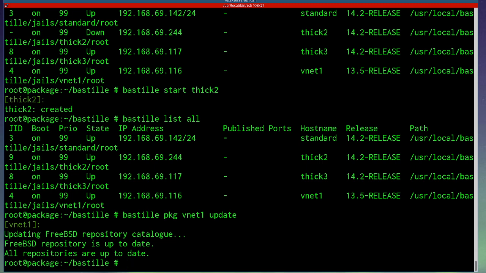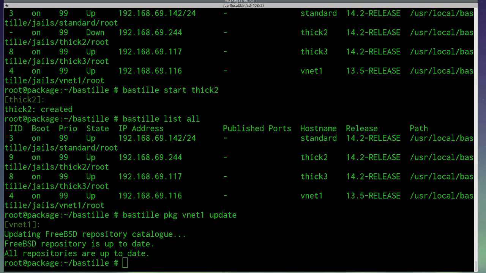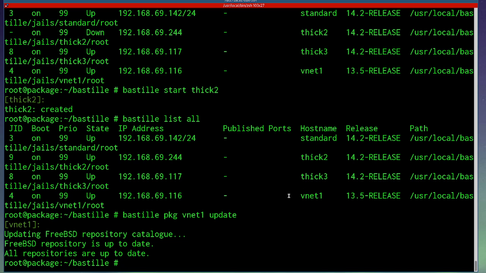So you can use package to do any of those commands. Like I said, my demo isn't very good because all of these were created today. So they all have the latest and greatest packages on there. But using the package upgrade, you don't have to log in. You can just Bastille package and install, update, upgrade, clean, auto remove, any command you can run from the command line.